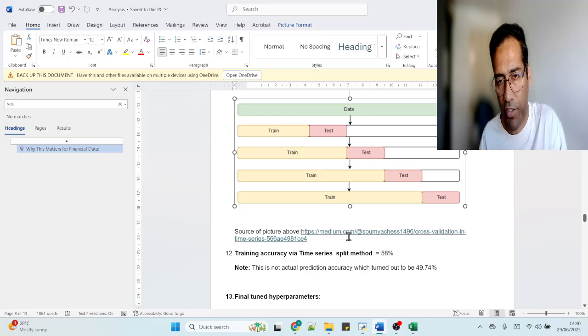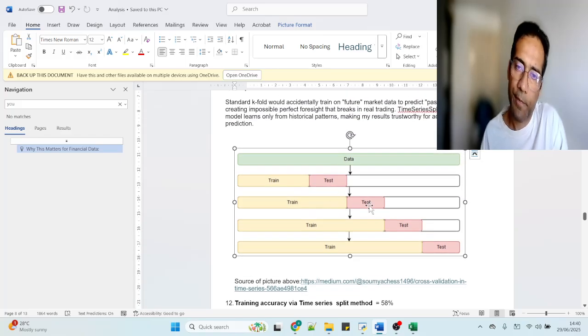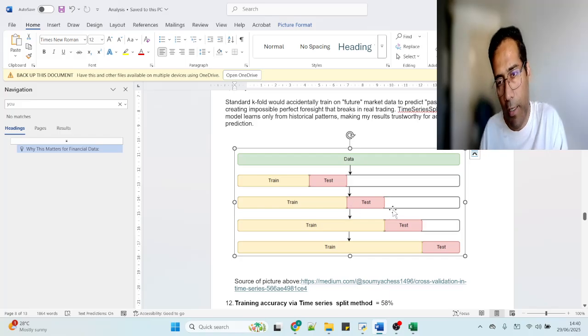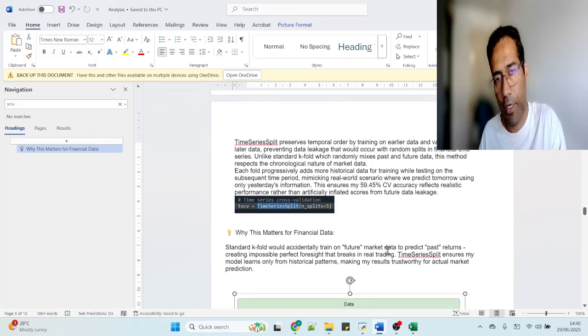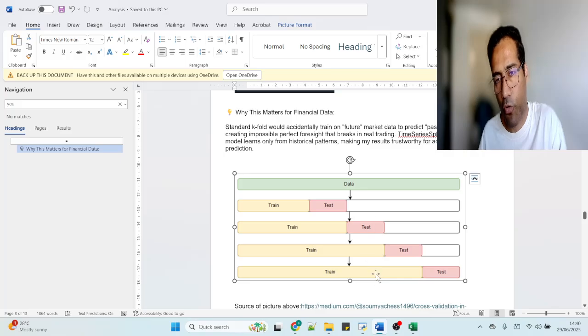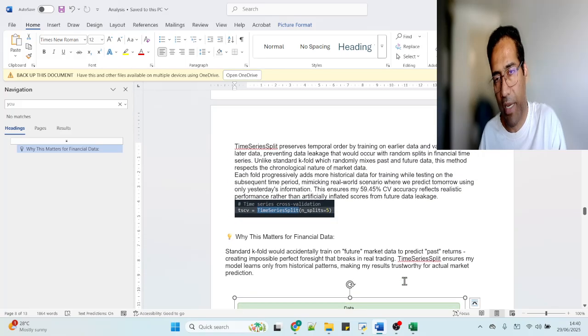I picked it from this site, and it trains on this portion of the data and tests on this portion of data, assuming this is a time series. And then again in the next iteration it trains on this much, and so it creates 4 folds. So this is it. It creates 4 sets of data and gives you the best parameter.